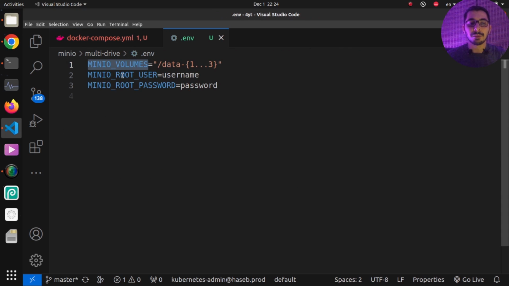And next on the .env file, I've got the root username and root password. So basically I'll be able to actually use these credentials to log into the web user interface, or define on my applications to use these credentials to actually interact with this minio instance.